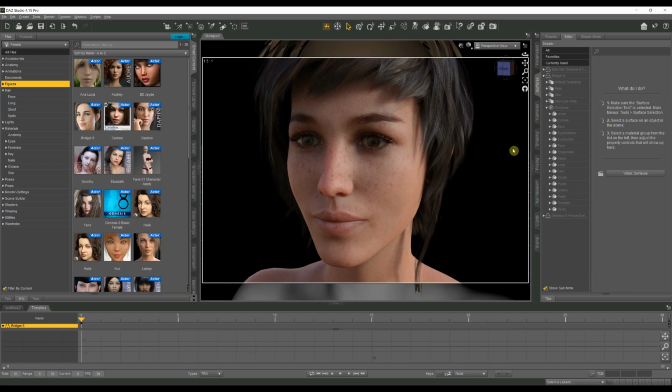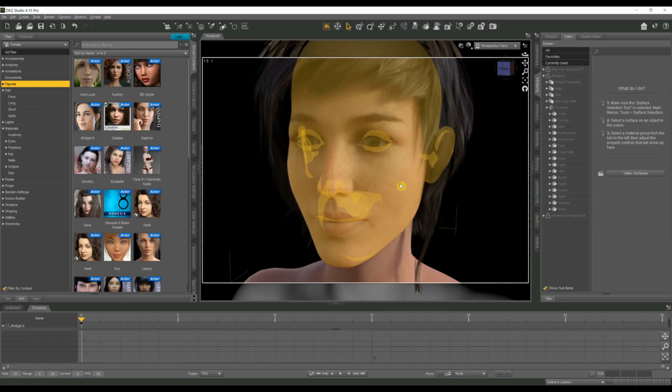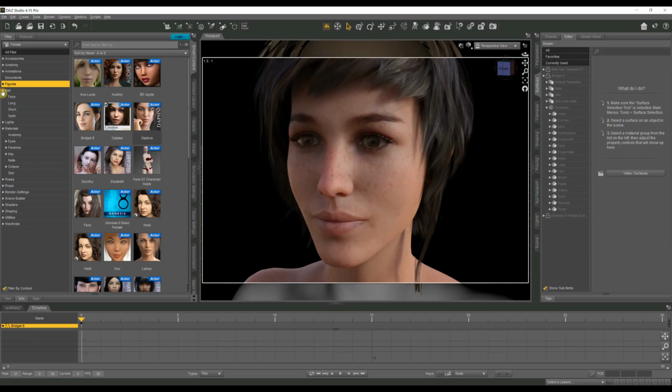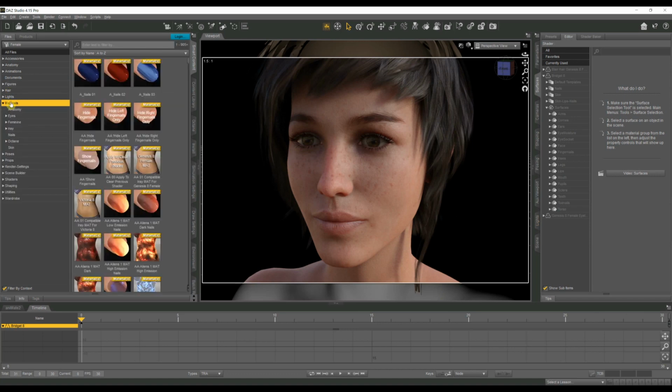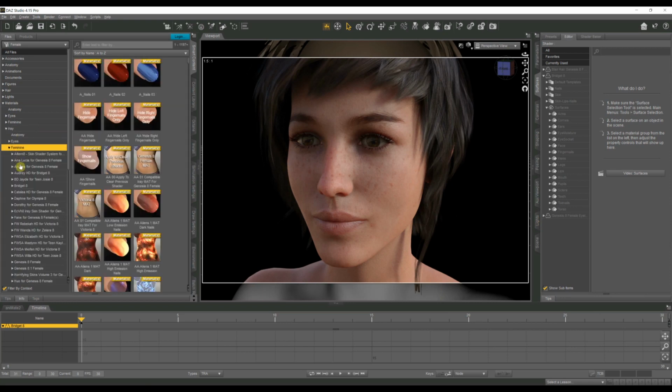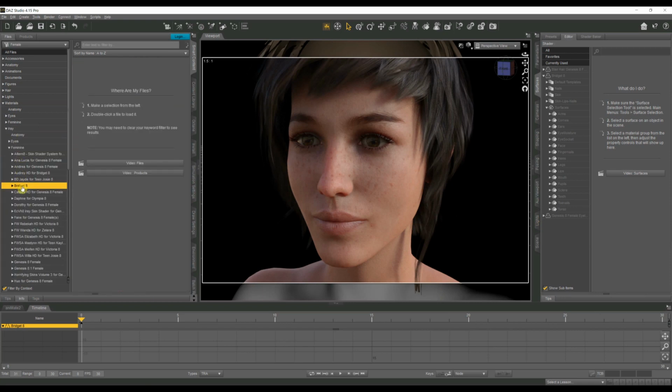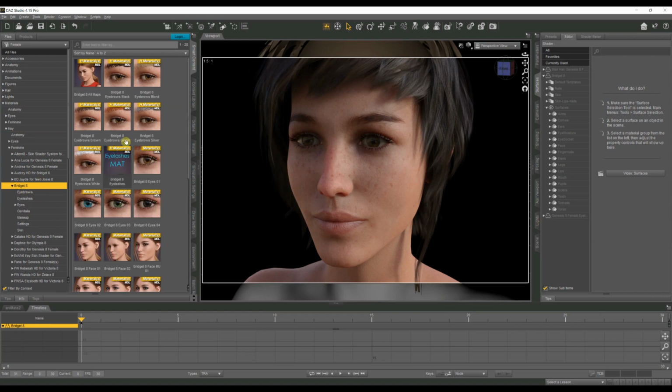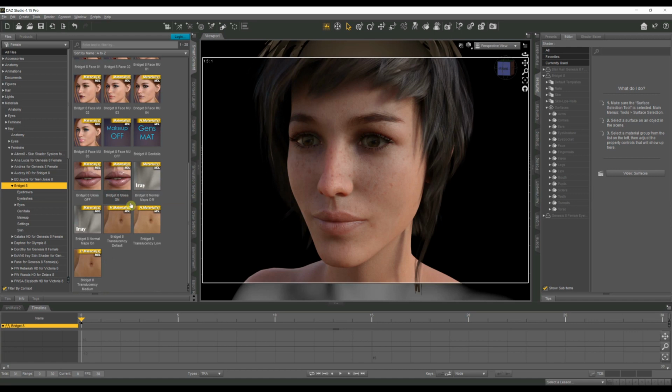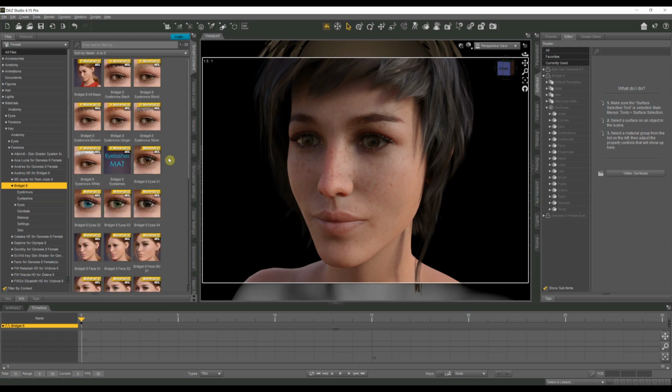The next thing to do is to be sure that you use the correct textures and shaders. So if I double click on my Bridget and go to materials, I'm going to go to Iray. Be sure you go to Iray, and then feminine, and then I'm going to find her folder, Bridget 8. And you can apply all of these different materials that are also going to customize her. Some of them are going to make her look better, some of them just different.